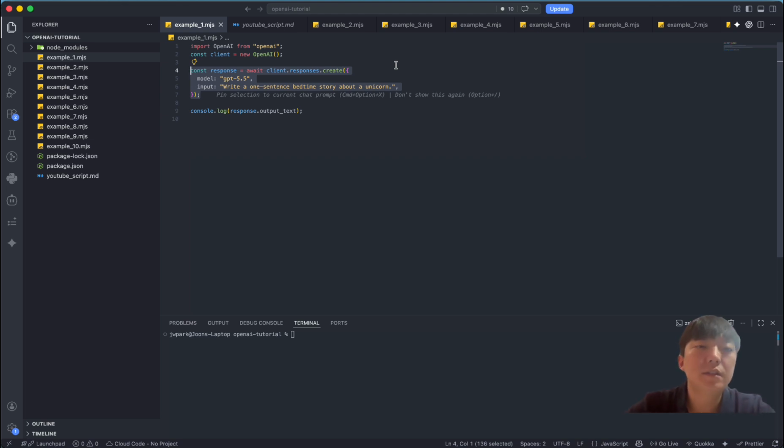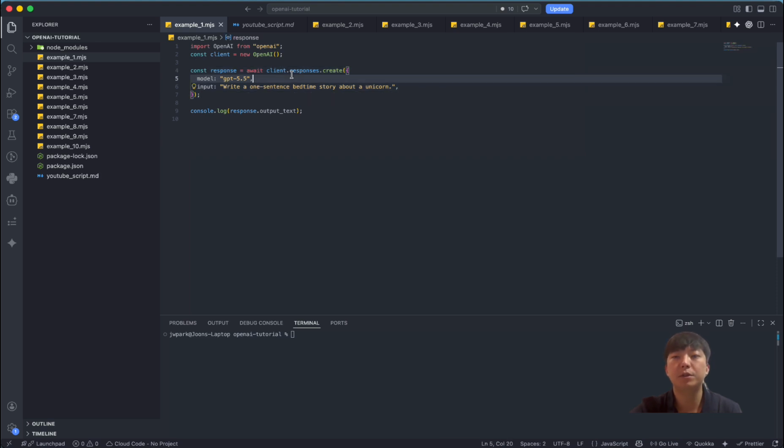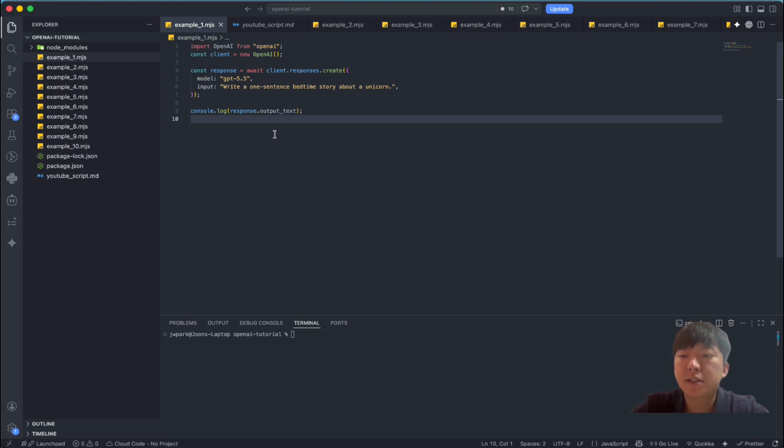Then we call await client.responses.create. This sends a request to the OpenAI Responses API. The model field tells OpenAI which model we want to use. So here we're using GPT 5.5. The input field is the instruction, question, or prompt that we want to send to the model. In this case, we're asking the model to write a one-sentence bedtime story about a unicorn. Finally, we print the result using console.log. response.output_text contains the text response generated by the model, and console.log prints it in our terminal.